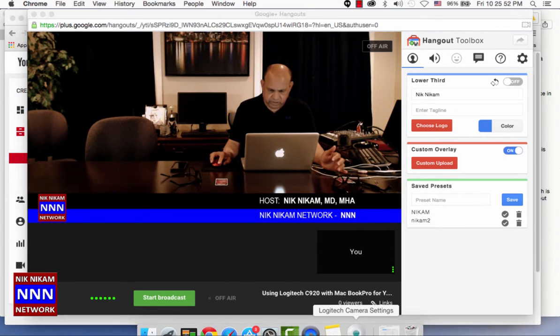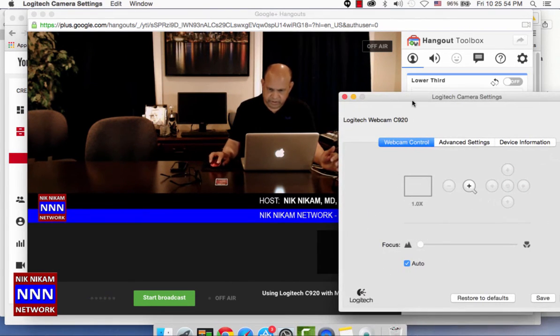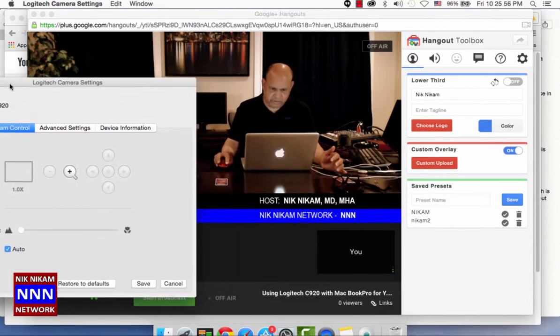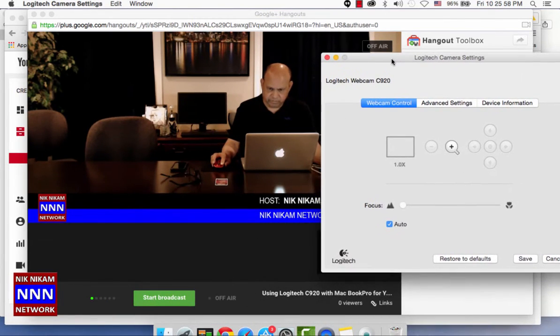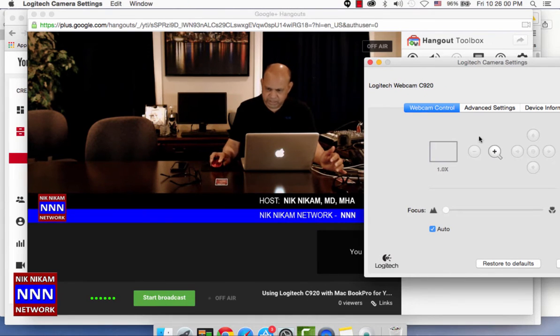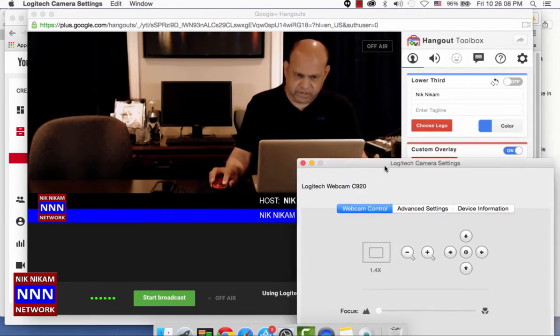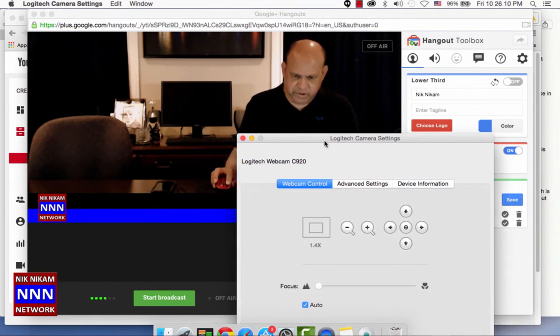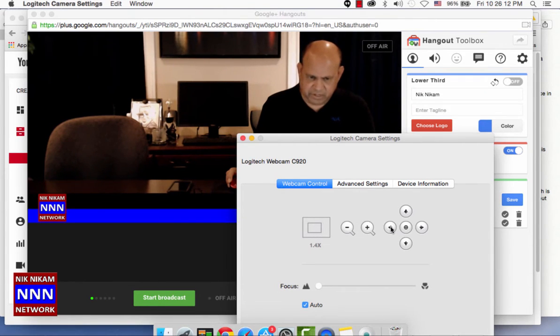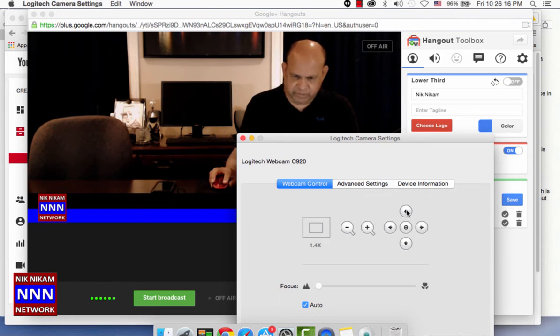So let us click on this Logitech camera settings. As you can see, there are very few adjustments. It has autofocus, which is worthless. If you click on this one, it will expand the image, which is kind of neat. But beyond that, you can also do some adjustments like here, either to the left or to the right, whatever you want, and up and down.